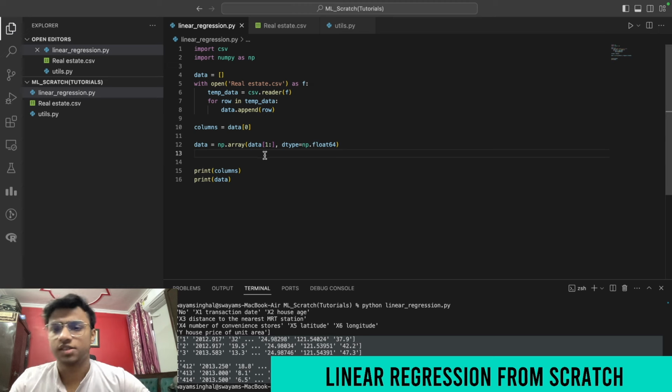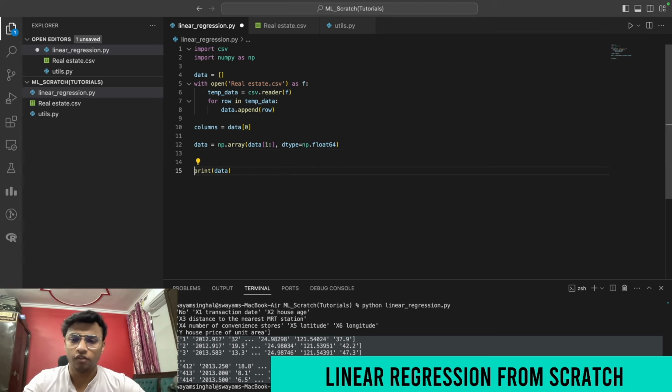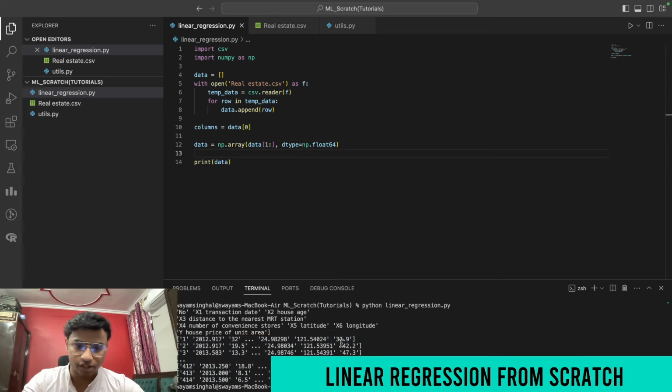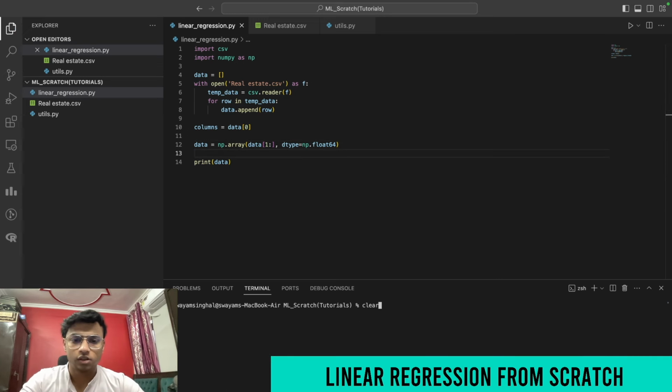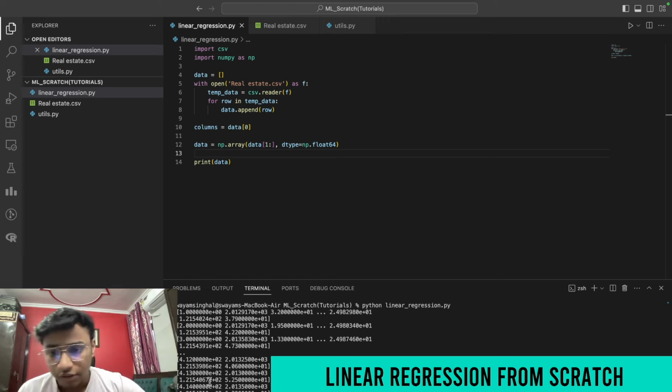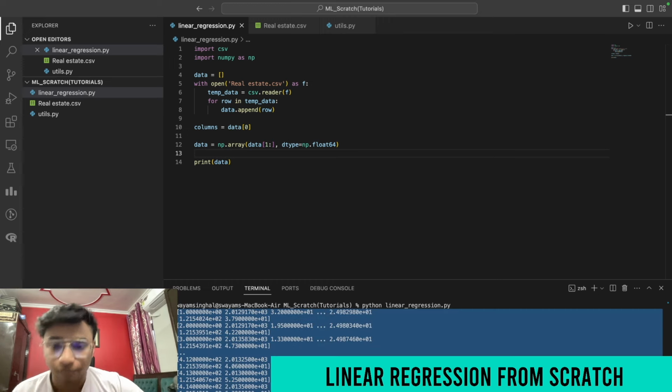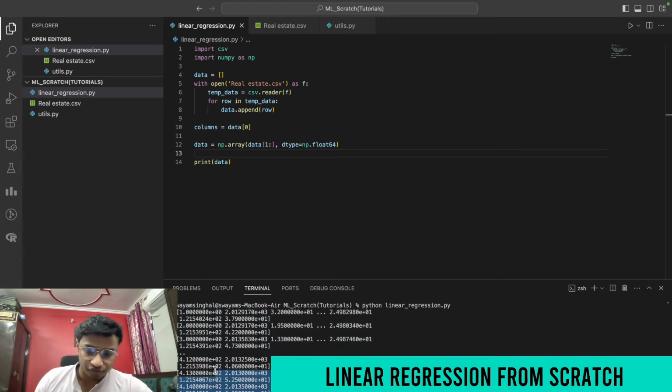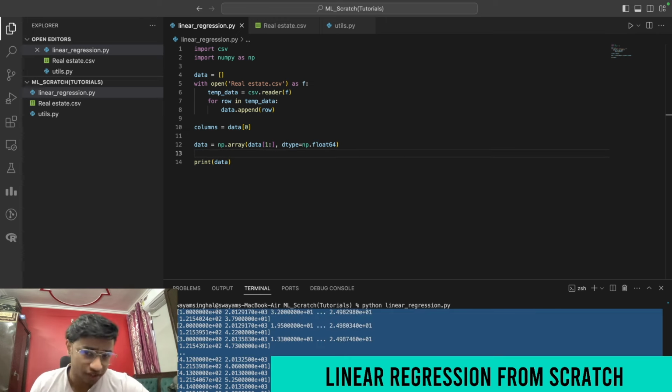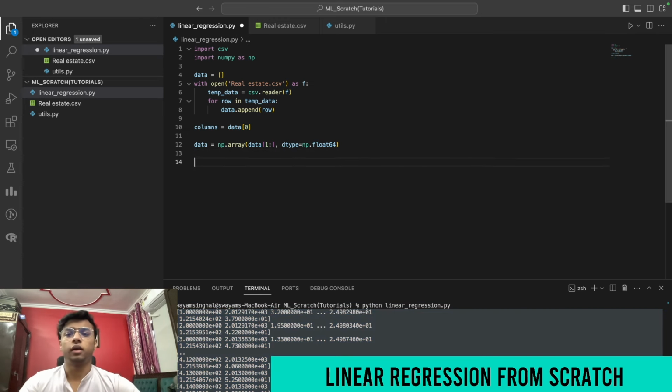So now we have our data set imported. Now we can print data and we will see that all of the data has been converted into float64 type, because as you can see right now it is in strings. So let's do that. And there you go. Now the data is float64. It is represented in scientific notation, but it's fine. That's what NumPy does. So great, now we have our data.